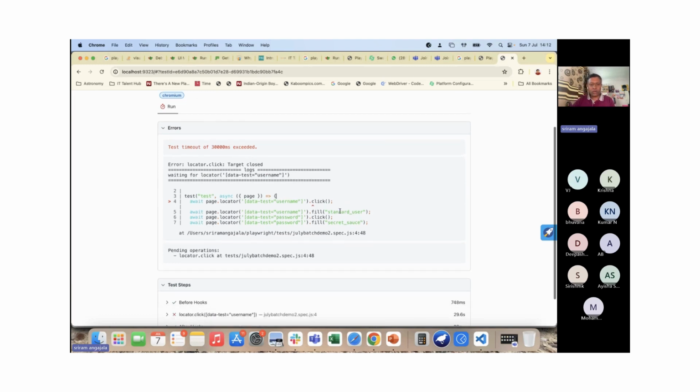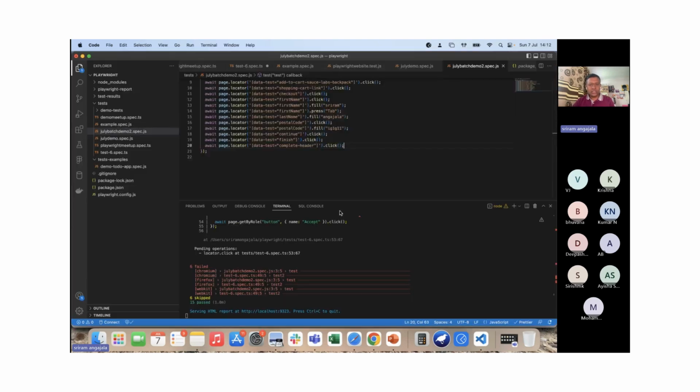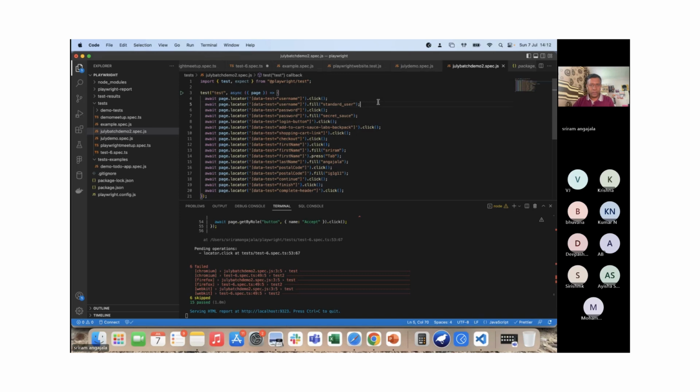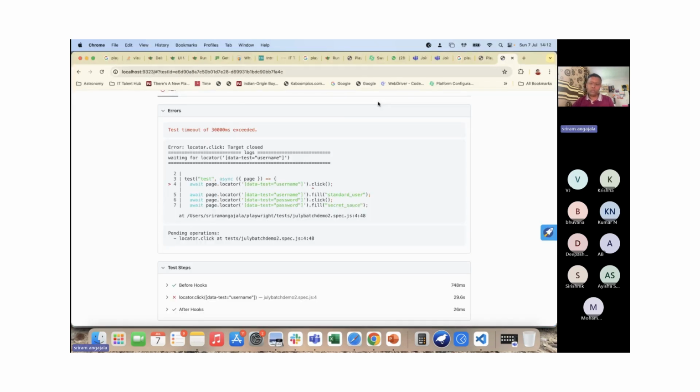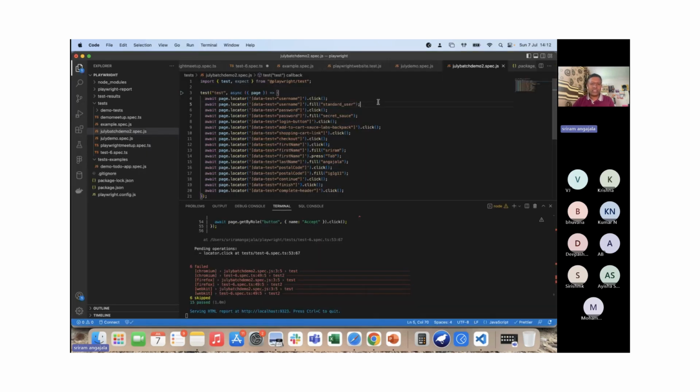I will give a small context for you guys. Now the test is failing. I know why the test is failing because I'm a guru. But can any of you guess why this test is failing? I have a test and I'm saying fill the username and password, but the test is failing.